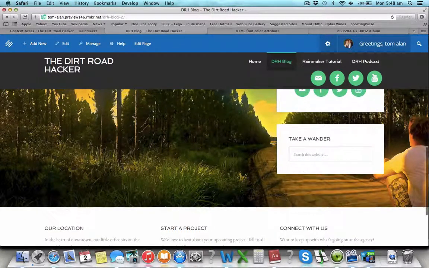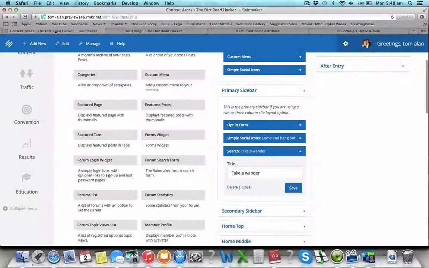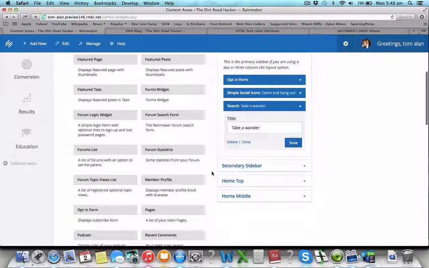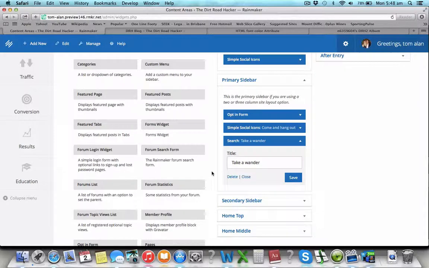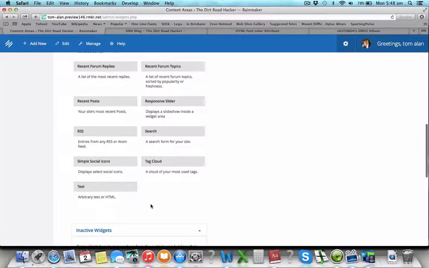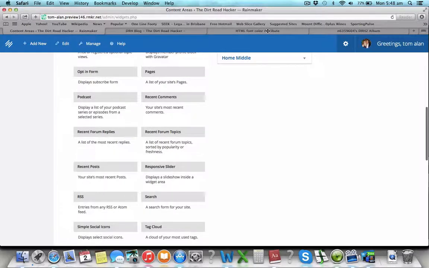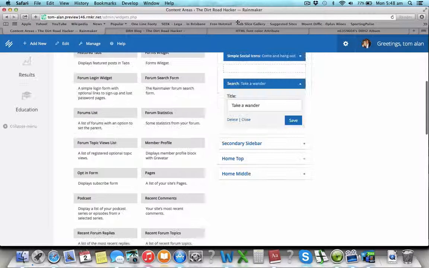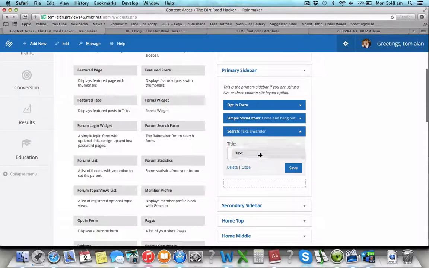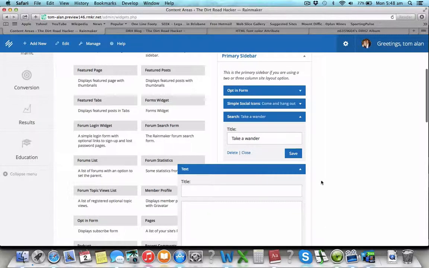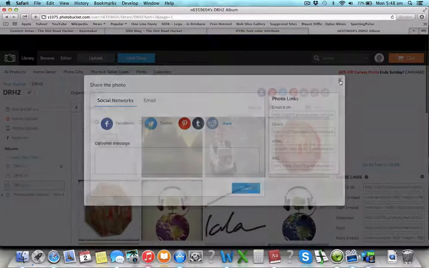The last thing that I want to have is just some images. I could put some other widgets on there, but I just want to put some images just to dress up the sidebar. So I'll come to add images. I'll come down to this text widget and I'll bring that in. And we've done this before, adding images. I don't want a title. The text I want will come from our photo bucket images.